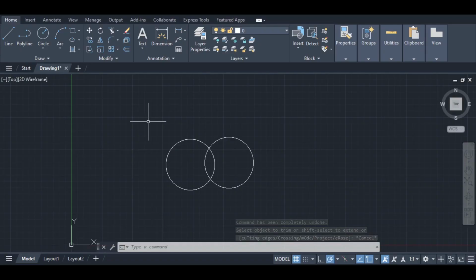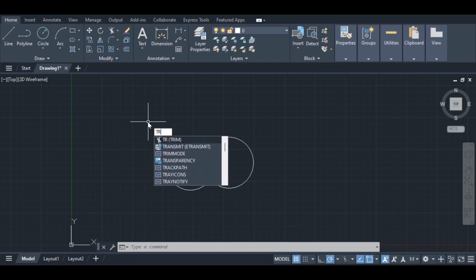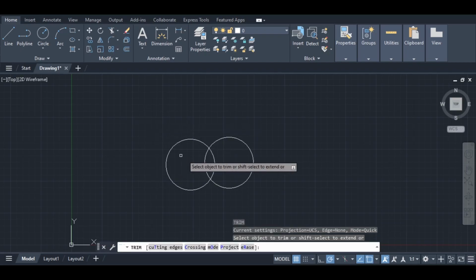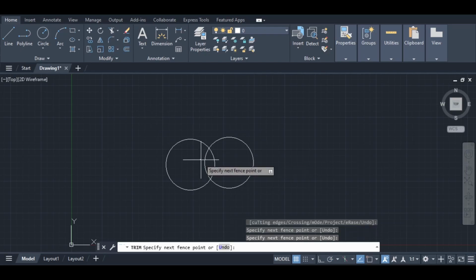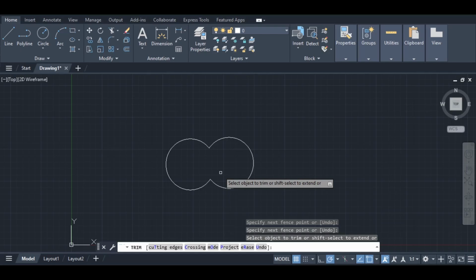The last command we're going to learn today is the trim command, and its shortcut is TR. This command lets you trim unnecessary parts of objects. For instance, if I have these two overlapping circles and I wish to remove the overlapping lines, I can simply activate my trim command by typing TR and hit enter. Then specify a point close to the lines that I want to trim. Then I drag my cursor over the lines that I wish to trim and select the final point. This will trim any lines that interfere with my trim line.